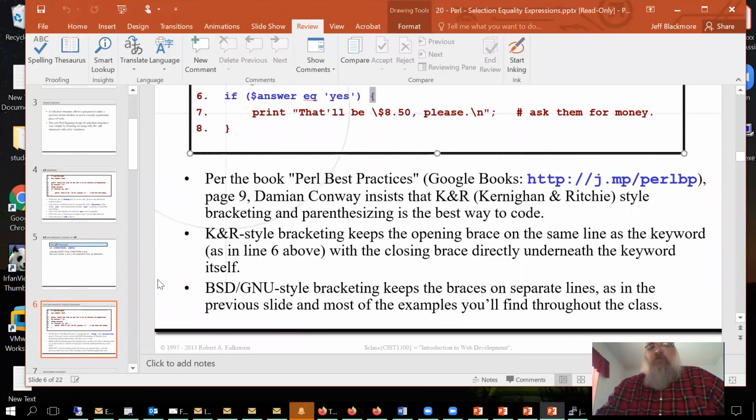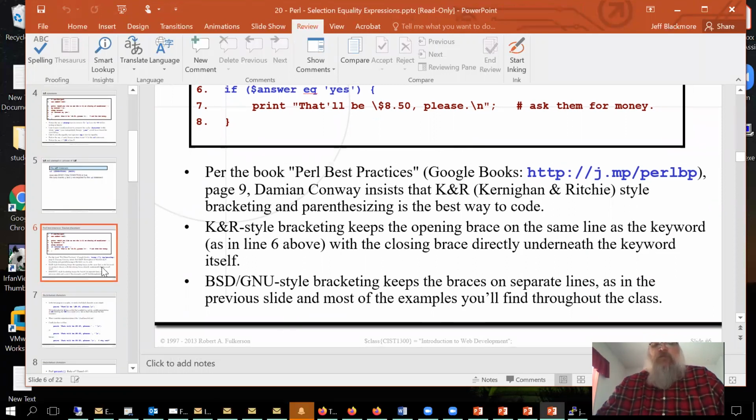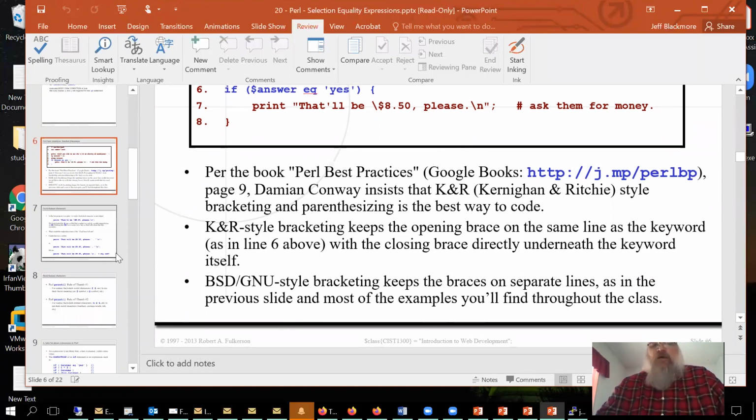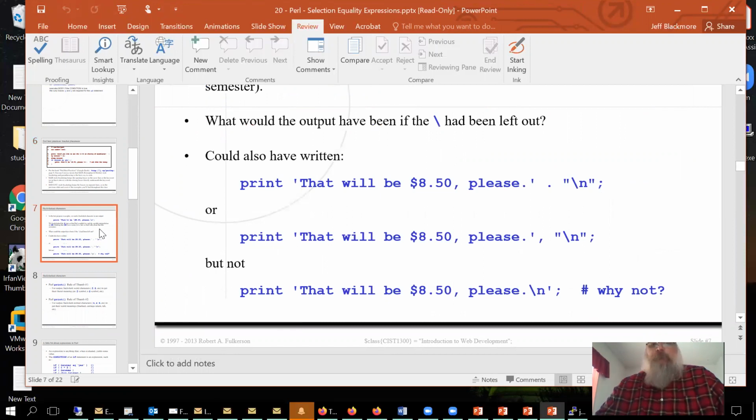I prefer, as I said before, the BSD, the GNU style is what we used to call it, which keeps the braces on separate lines. And as I say, most of the examples that I do, I am going to use the GNU style bracketing with the bracket opening up below the if statement. I don't care which one you do, but you need to stay consistent with it in your programming.